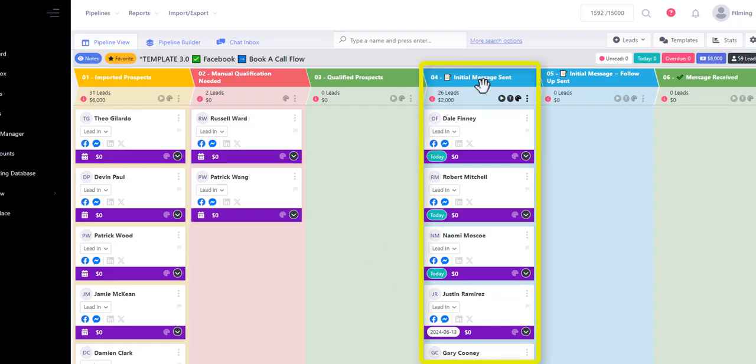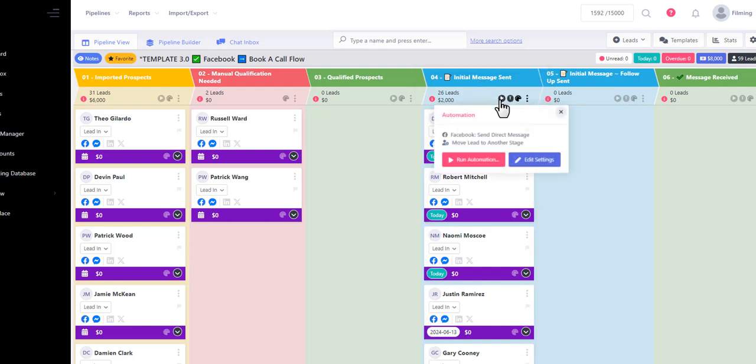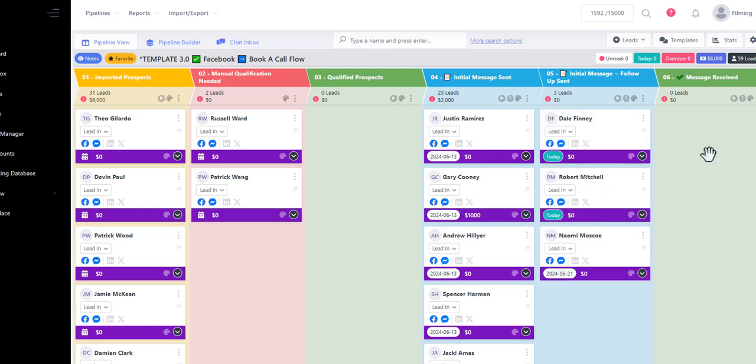On the initial message sent stage, here is what to do. If you see cards that say today or overdue, go ahead and click the play button on the initial message sent stage, then click Run Automation. If you see cards in the initial message follow-up sent stage that say today or overdue, go ahead and click the play button on this stage, then click Run Automation.